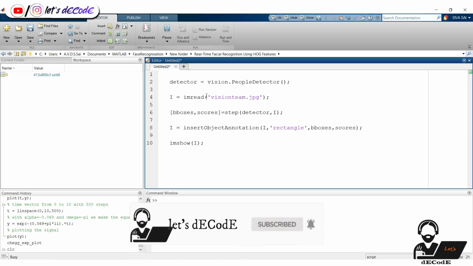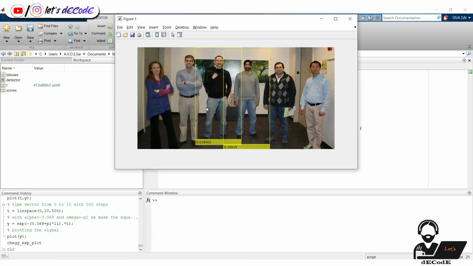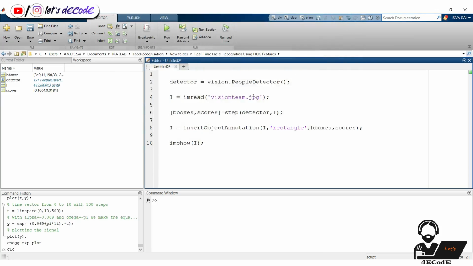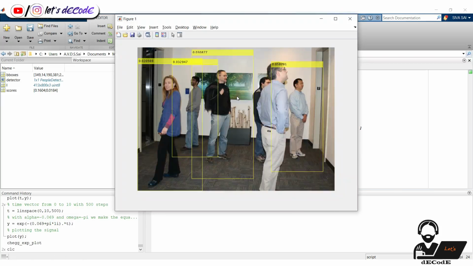Run the script. Oops, our detector cannot detect everyone in the image. Try another image also. In this image also we miss some people. So instead of vision.PeopleDetector, we will use another function to detect people.